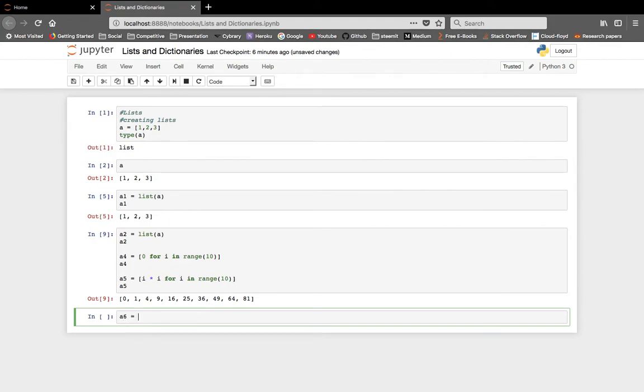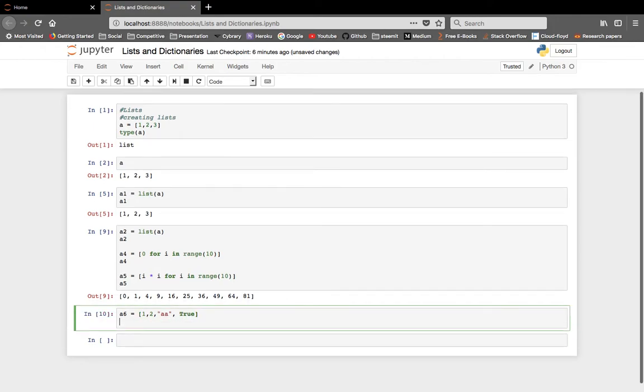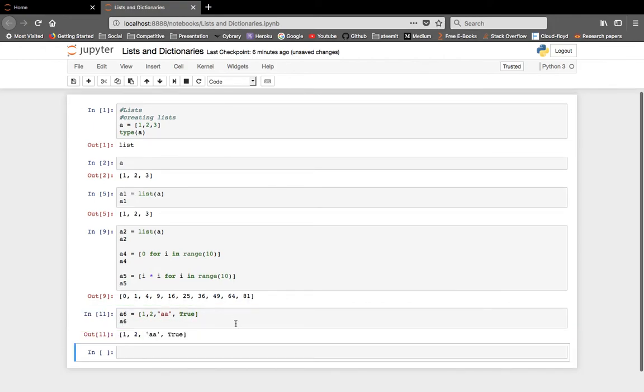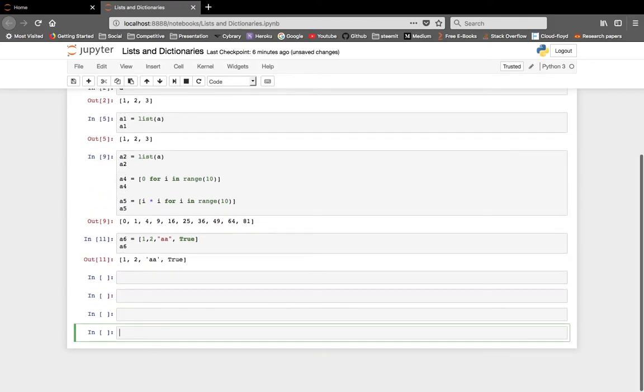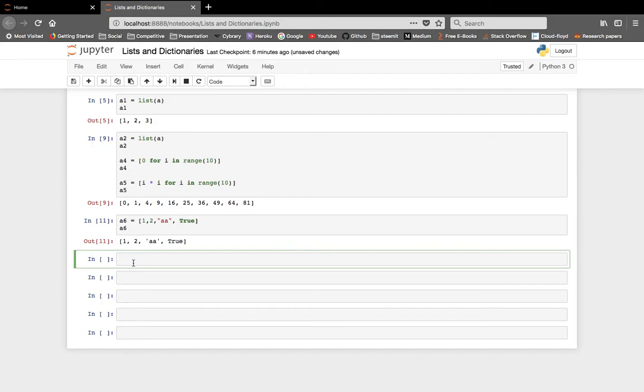A6. What we can do with lists is store multiple data types. Suppose we have 1, 2, then a string 'a', and then a boolean value True. This is completely allowed if we are working with lists. Multiple data types are completely fine. This is very interesting, and we can do a lot of stuff with all of these things.